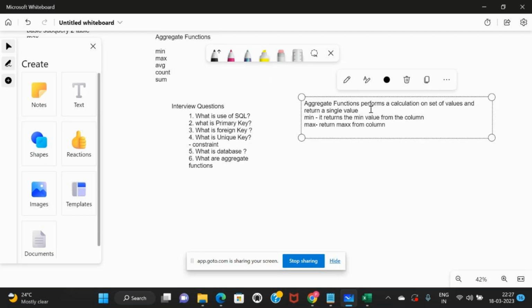Max will return the max from a column. Create a table in front of them. If you are sharing the screen, give the example: this is a table and it has these columns, and if I'm using an aggregate function, this will be the output. An aggregate function performs a calculation on a set of values and returns one value.